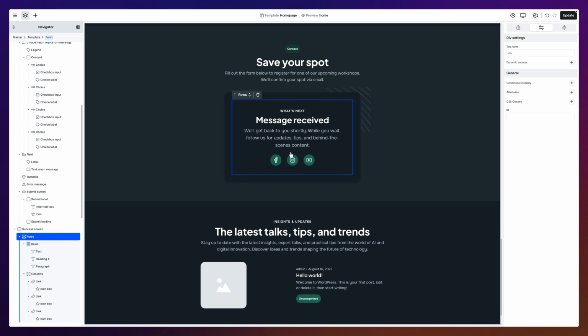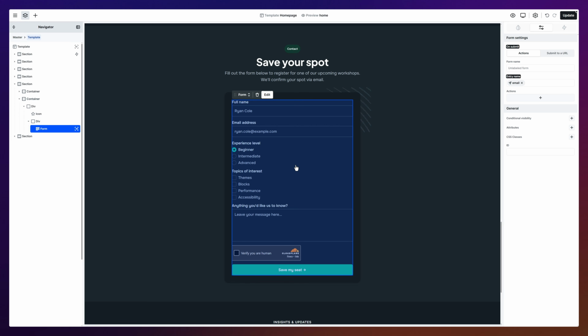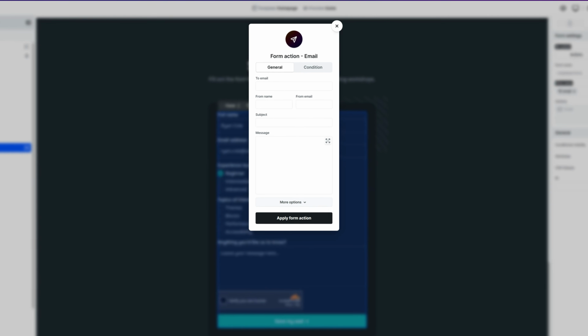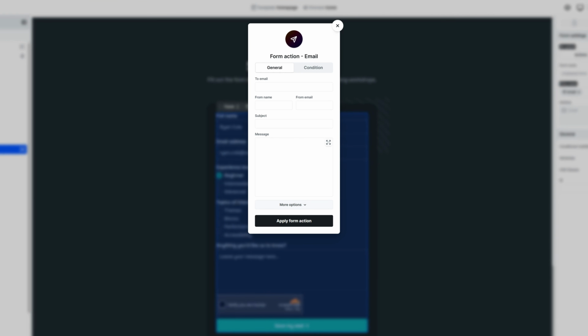Of course, if you want something fully custom here, there are no limits. Build whatever you want. All right, form design is done. Now select the Form element and add an email action. Same window as before, and actually the same setup for now. We want to send out the fields the visitor has submitted to ourselves.